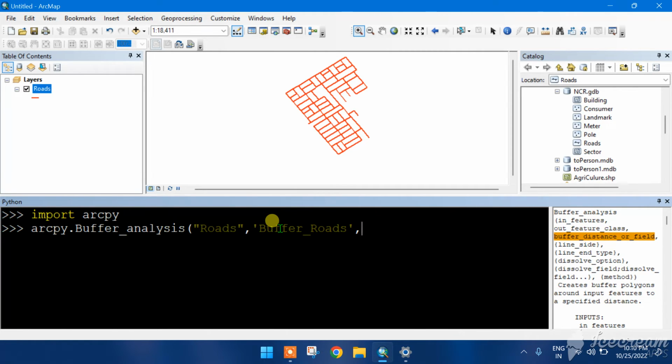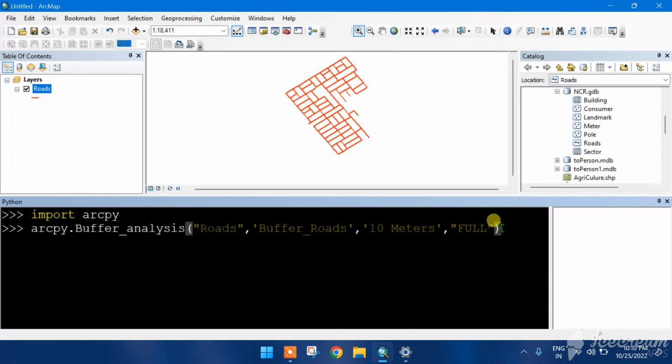And the third parameter I have to give is the distance. So I'll give in single quotations 10 meters. I have completed the string. And the remaining are the optional parameters like side and all these things. If I want to give, I can give it just like comma, I can give full like that. It will suggest you. I'll stop the bracket, and now I can click enter.